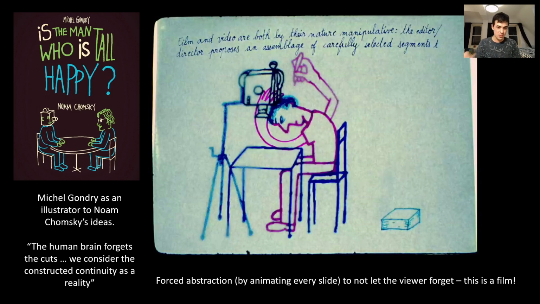But also, and I will quote from this film, the author, Michel Gondry, is saying, "Film and video are both by their nature manipulative. The editor-director proposes an assemblage of carefully selected segments and makes a point by constructing the whole reality of the film." And so in regular acted films, there will be a situation that will convince the character to do something or to think something. And for us humans, it's really easy to forget that all of this is a fabrication of some director, of some team of people. So even the fact that this situation has occurred is a manipulation, sort of.